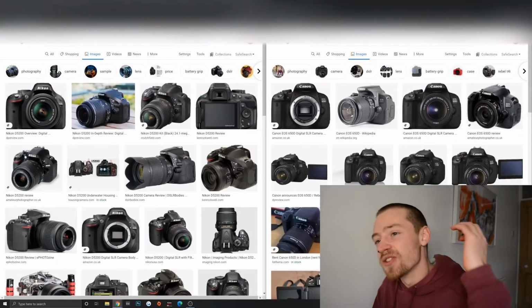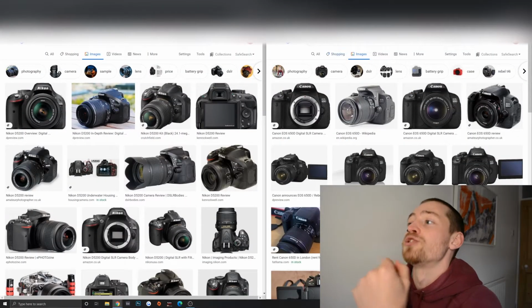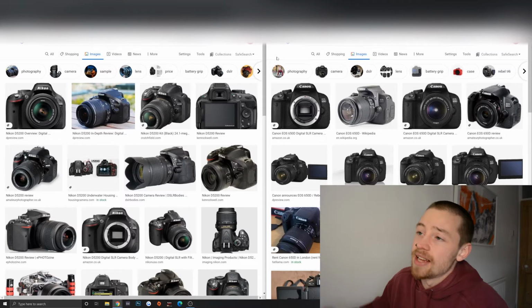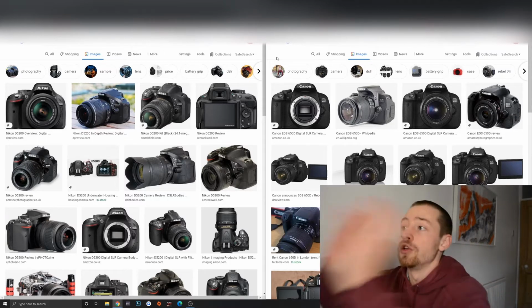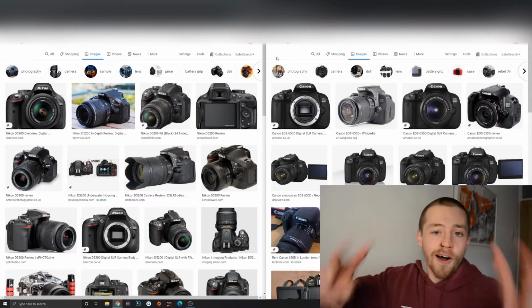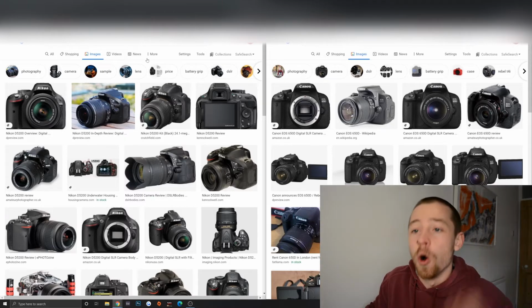So as you can see on the screen right now, we've got the Nikon D5200 and the Canon 650D. Now let's say I was writing a review for the Nikon D5200 and a review for the Canon 650D, two separate articles. How would I write the alt tags for this?